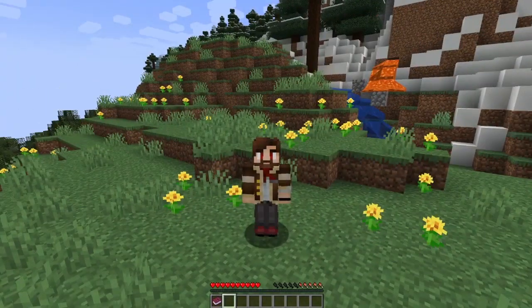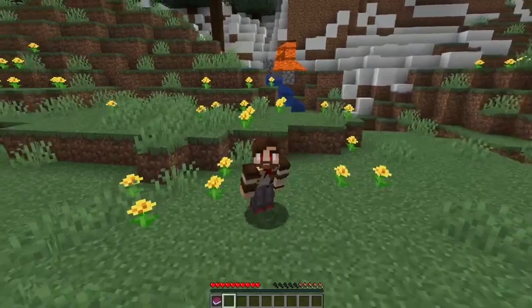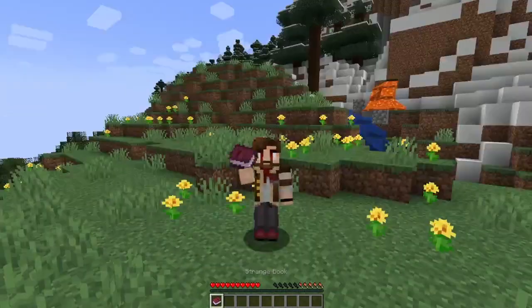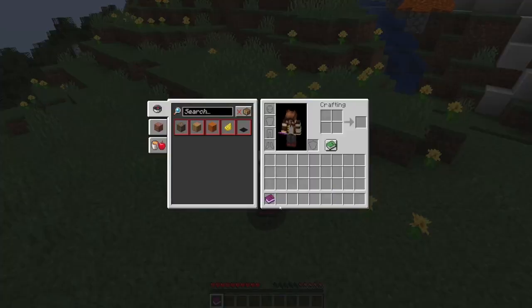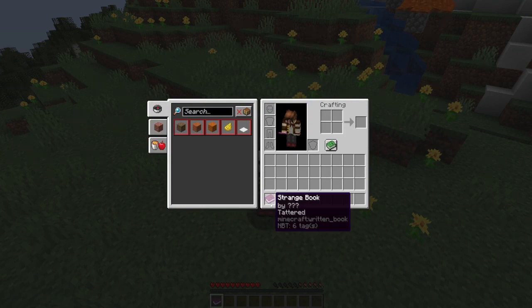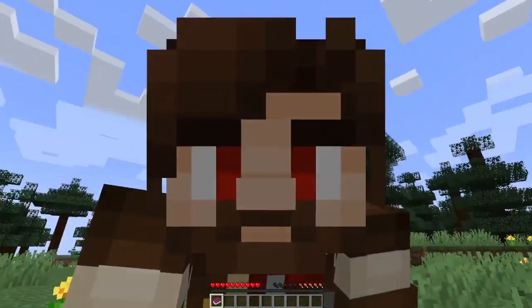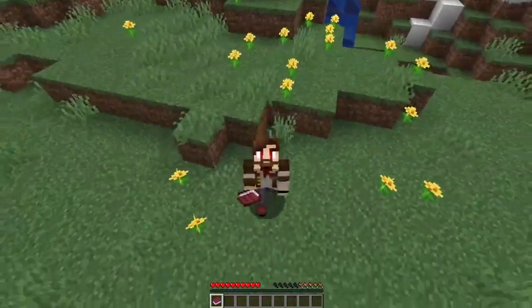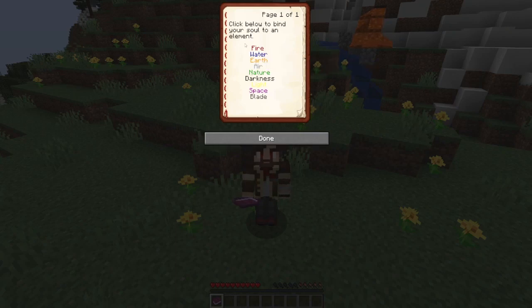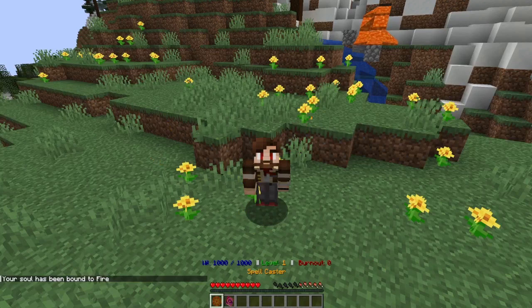So the very first thing that you're going to get whenever you join the Everdark server is going to be a strange book. Now this strange book is written by question mark, who is totally not me, by the way. Spooky. Anyway, by using this book, you will get to bind your soul to one of 9 different elements: fire, water, earth, air, nature, darkness, light, space, and blade. So, these are all pretty self-explanatory. I'm going to go ahead and pick the fire one because I like to blow stuff up.